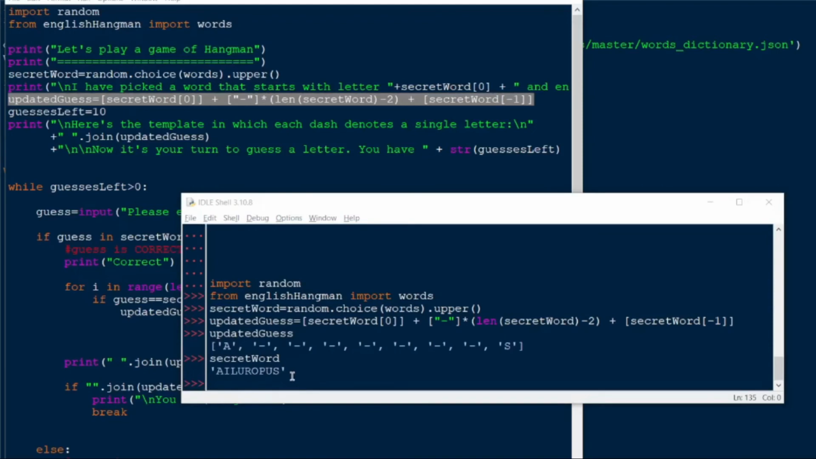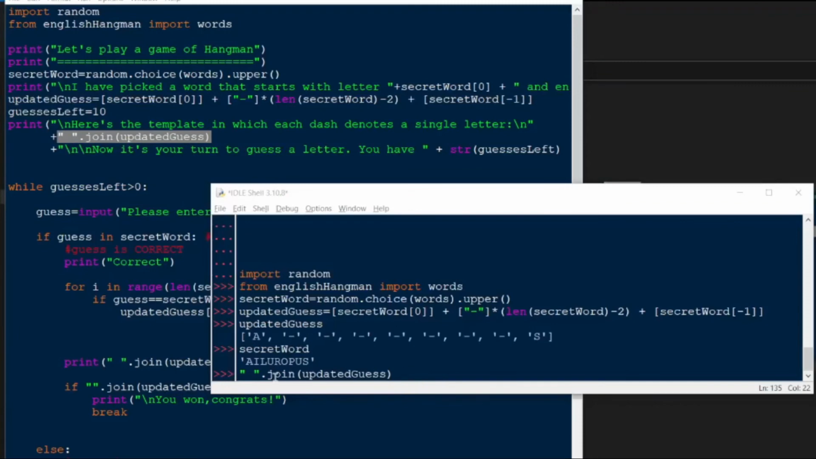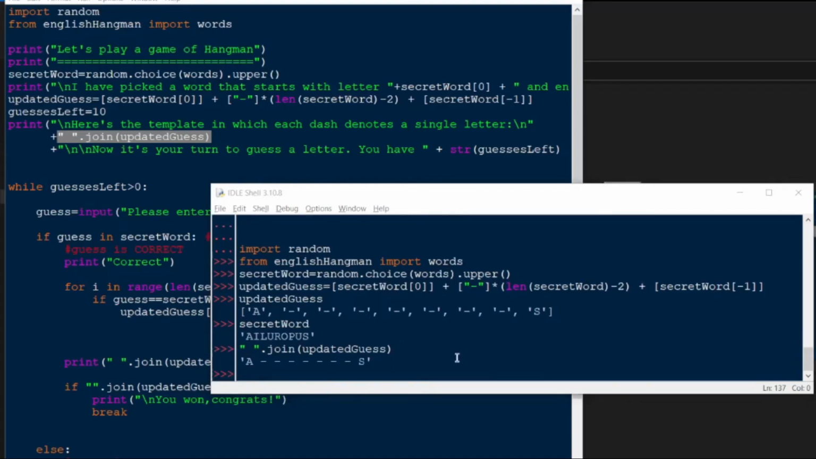I'm not even going to try to pronounce this. I'm not that good at spelling. To print the contents of updated_guess, I have to use the join method. What join does is take all elements in the list and then join them with a space. You can put any character here. You can even leave it blank to join them with just an empty string, which is just putting all elements together in a single string. So if I run it, I get this string that I can show with print.